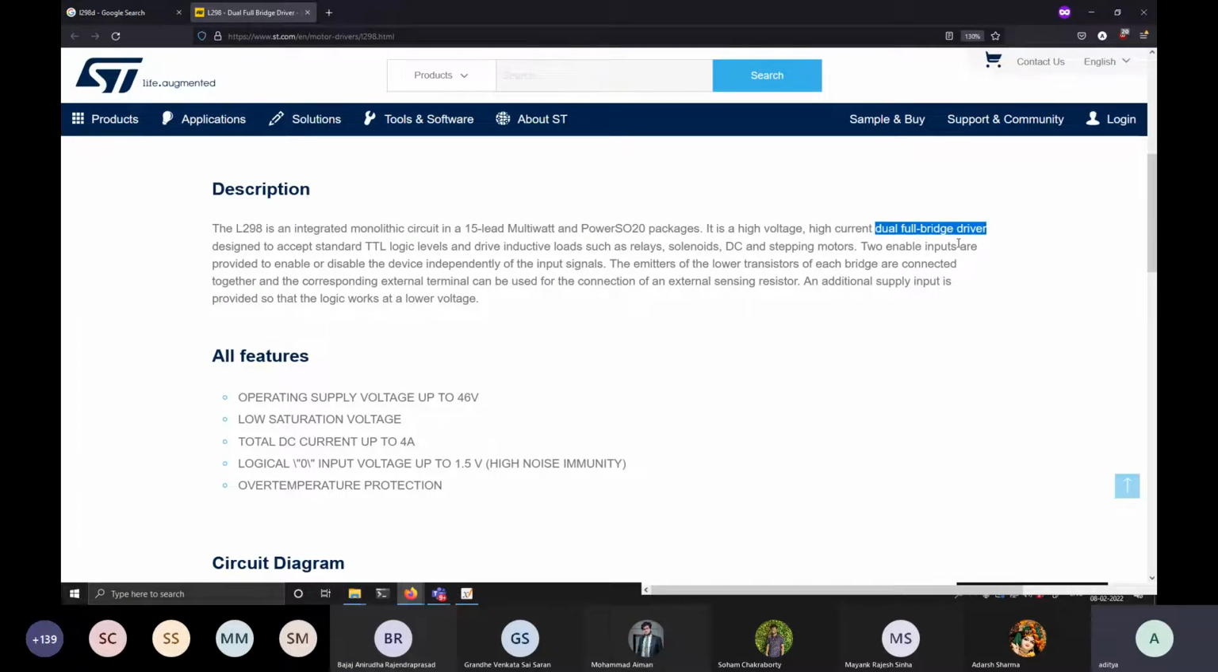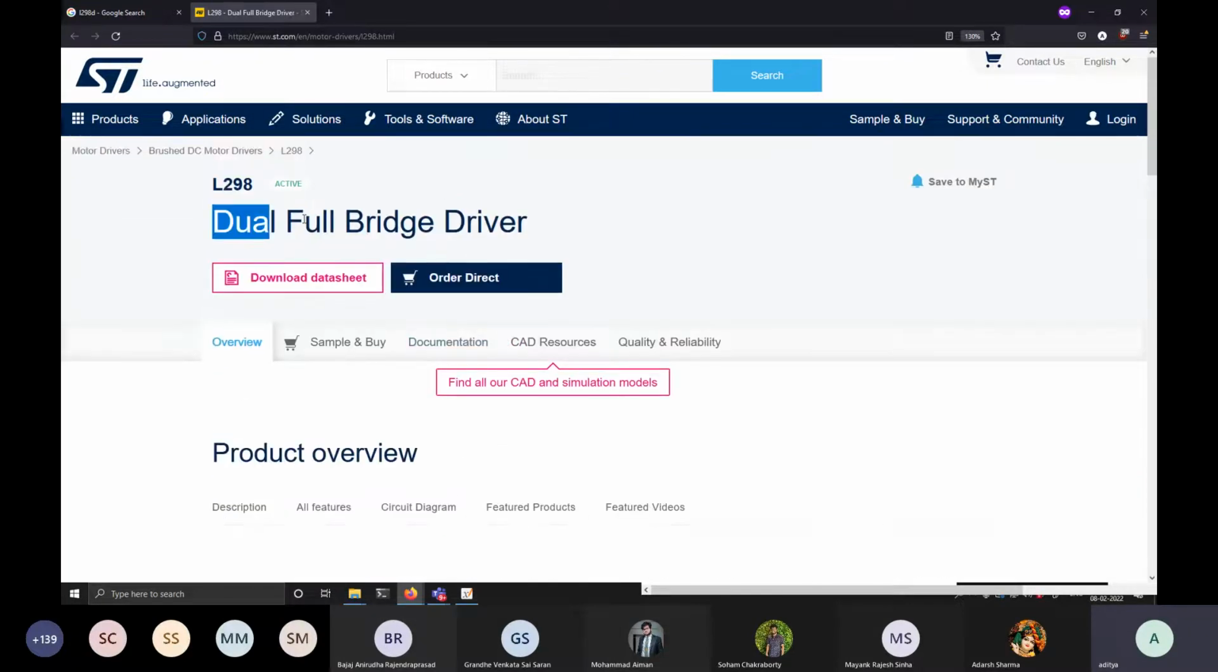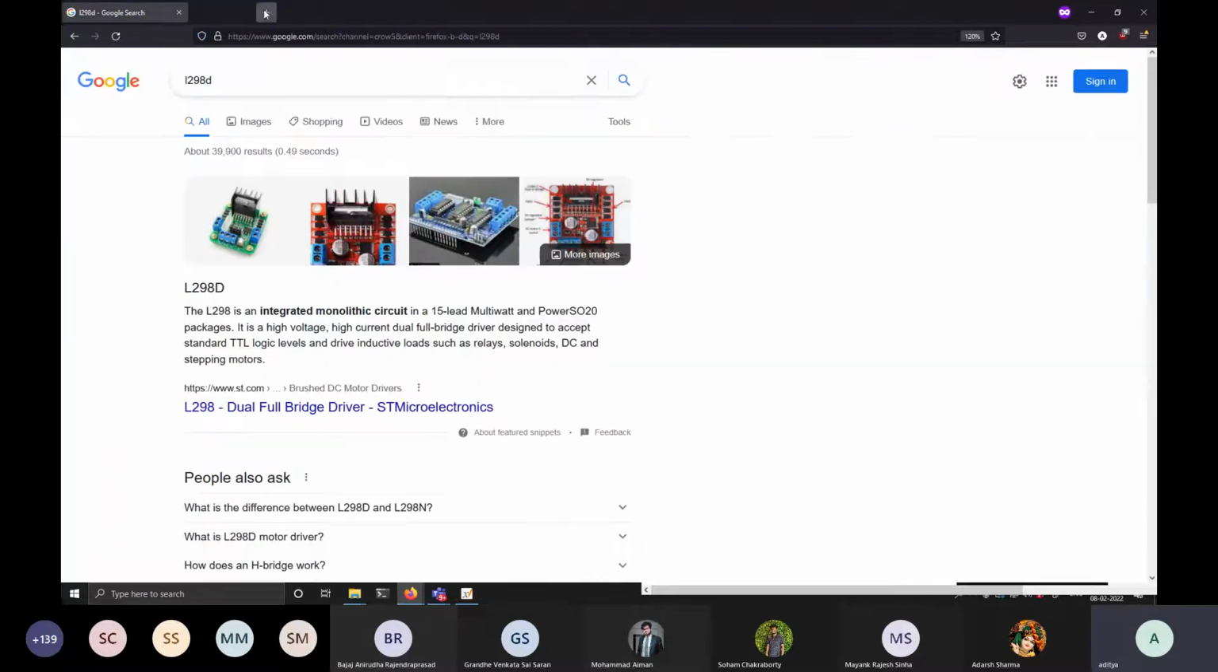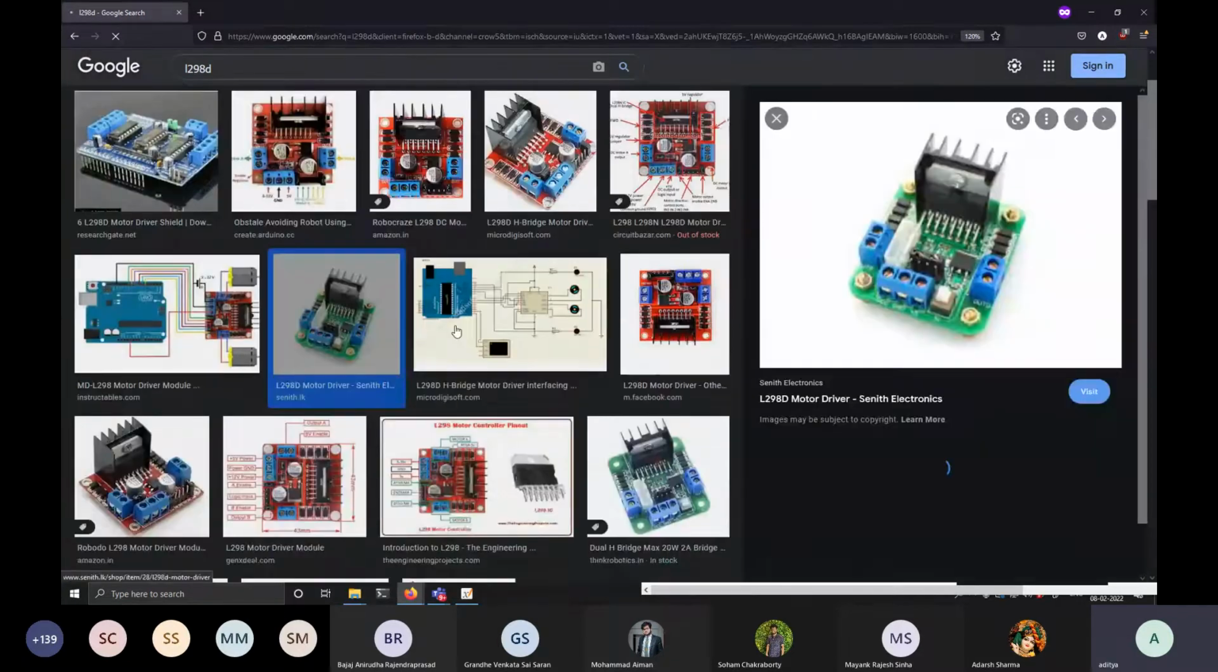It's also known as a full bridge driver, and it requires TTL logic, and it can drive inductive loads such as relays, solenoids, DC and stepping motors. It can do a lot of things. So yeah, you can use this kind of an IC as well, and your home task will be to look up how this IC is used, how the connections are. You should be able to at least know how to get your job done with this.